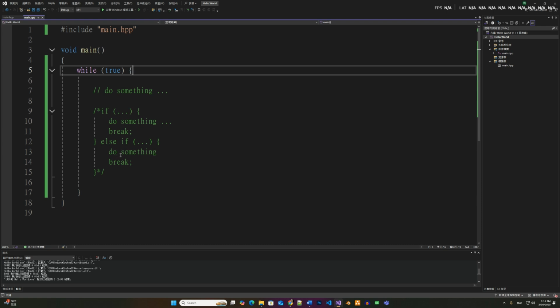However, be careful when designing exit conditions. If they aren't properly handled, the program could enter an infinite loop that does nothing, wasting system resources.